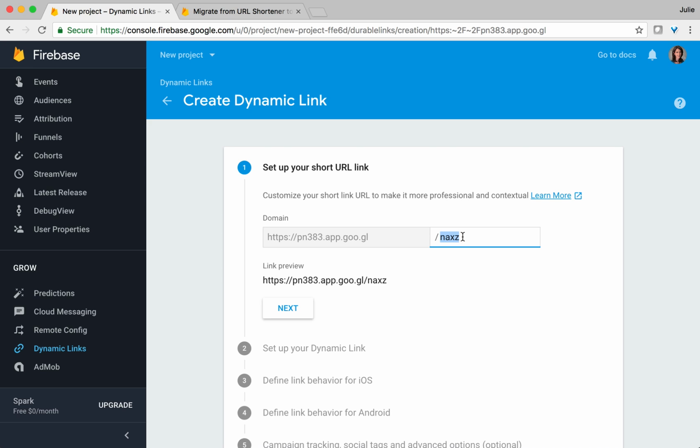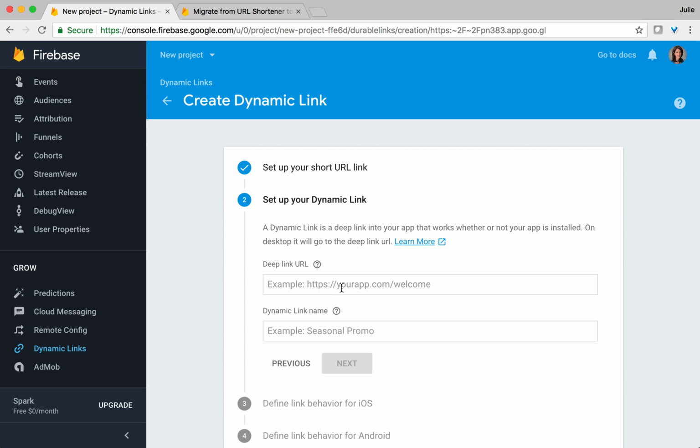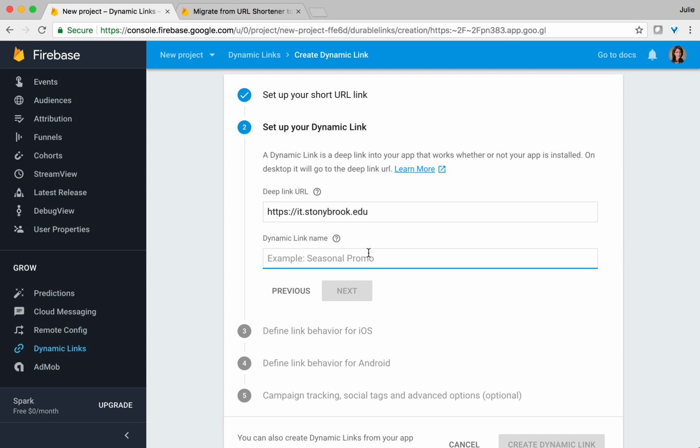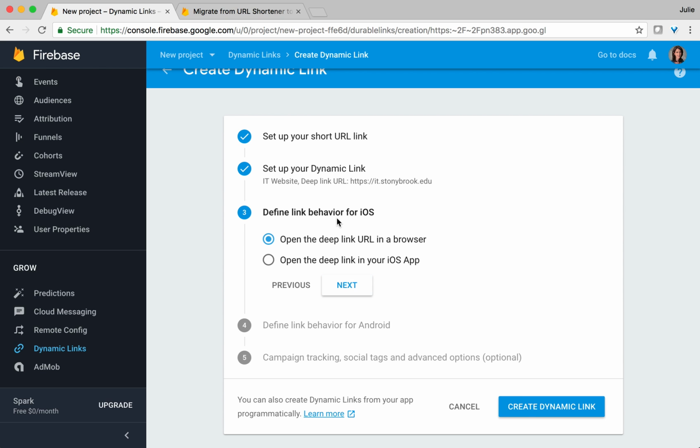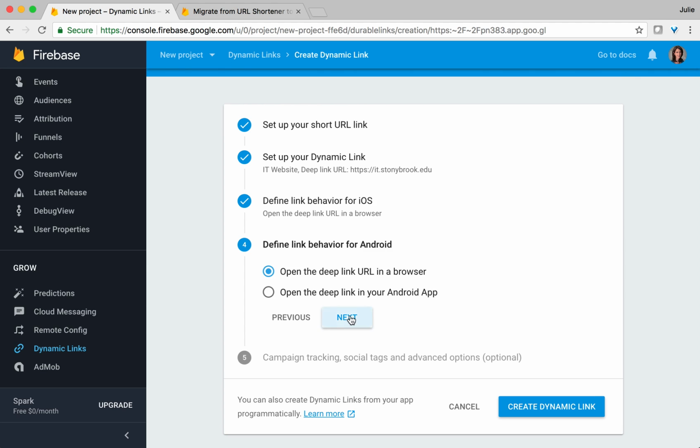So if I want the short link to have real words instead of these random characters, I can add something like IT website, for example. Then I will provide the link I want this to go to, and I can give it a name. Because we're just using this to go to a web browser, for the default link behavior, just say open in a browser for iOS and Android.